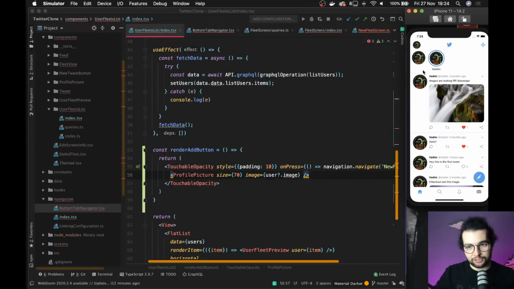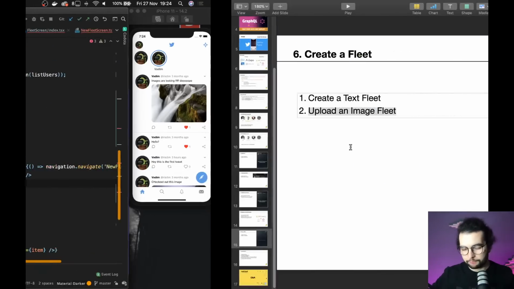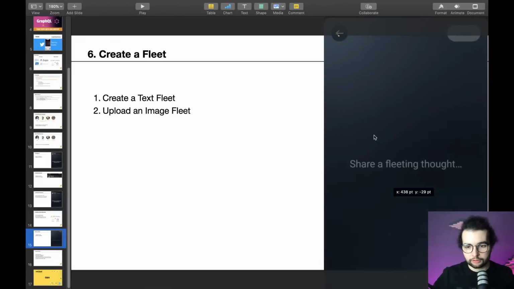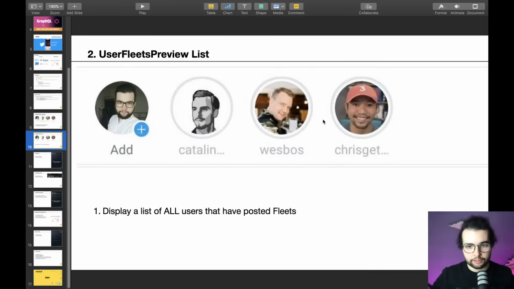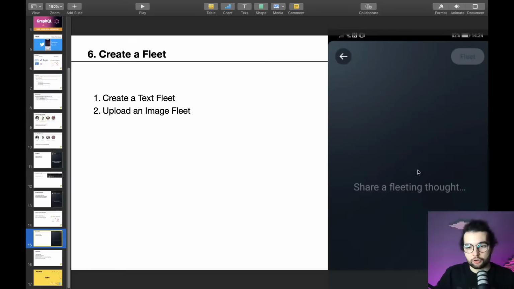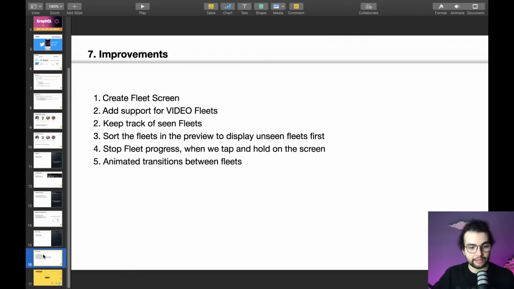I would suggest you go and try to implement here the plus sign that you see in, where? Not here. Yeah, like here, a plus icon to display that you want to add a fleet there. And then you can also adjust the styles of the fleet screen to be something similar to what Twitter is having. But the functionality, you have it, everything is working, you create a fleet, you then are able to see that fleet in the screen. So I think that's really cool. And yeah.